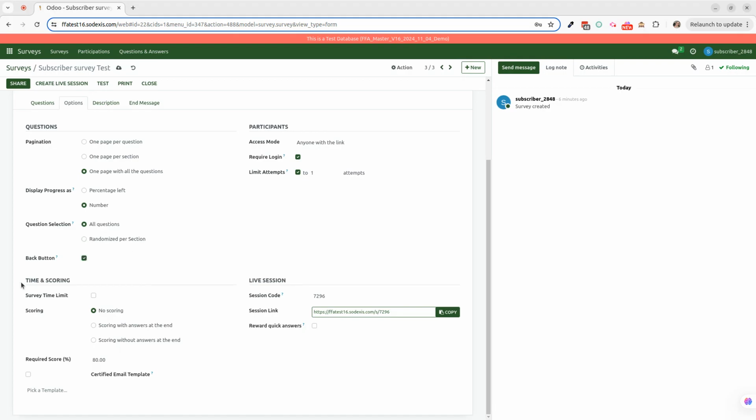So here we have time and scoring. Of course, we don't have any scoring, so I don't think this is relevant for anyone. So we can just go ahead and select no scoring. If you want to put some scoring, you can go ahead and choose scoring with answer, scoring without answer, and require score.